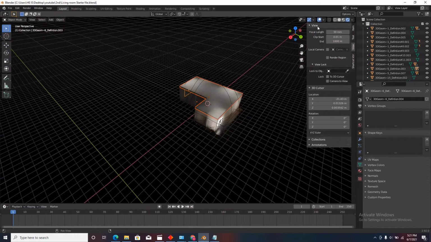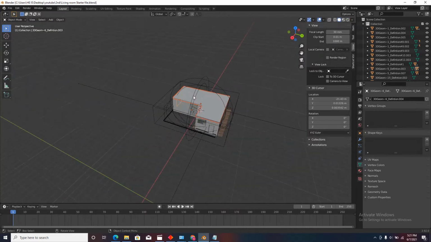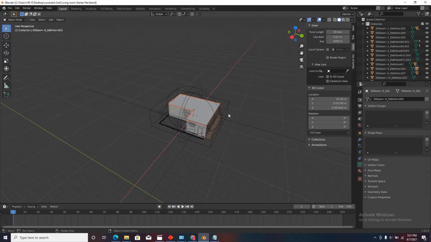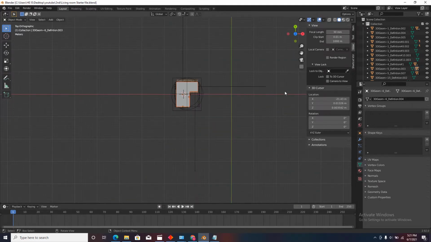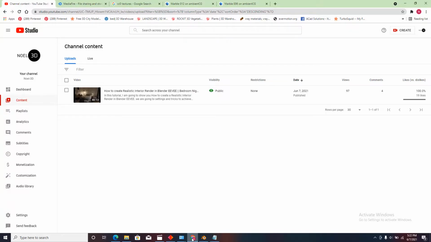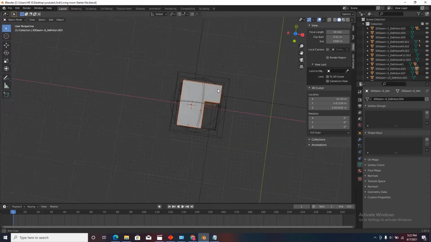If I go to the top view and go to this one, solid view, you can see we don't have any background lights, right? So we're not going to use any HDRI or anything. We're going to use an image texture from the texture.com. I have included the link in the description below. You can find it there. I will put it right there.